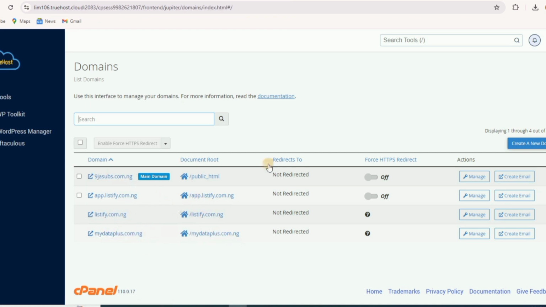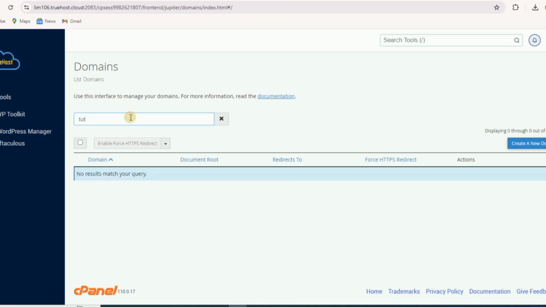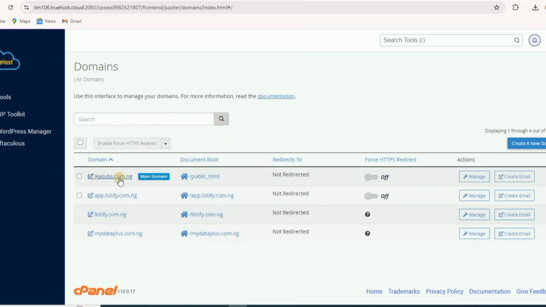You understand now? So for instance, I already have test there, so let's say tutorial, tut.listify.com.ng. You understand? So this is the subdomain, the tut, a sub part of the main domain. Okay, so once we have it like that, okay, sorry, don't mind me, I'm searching instead of creating.